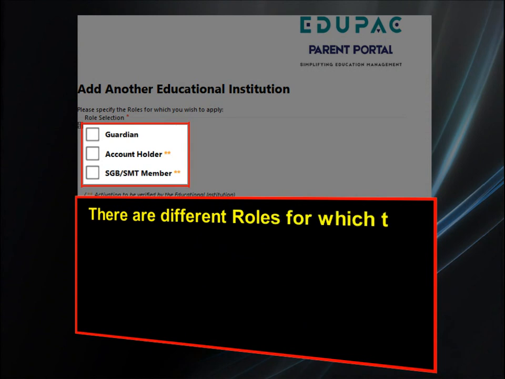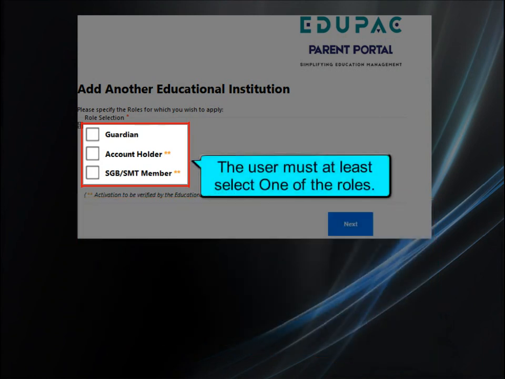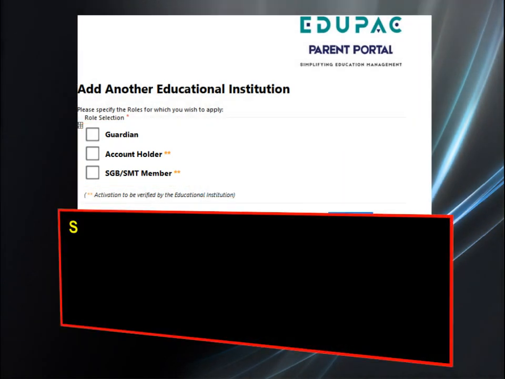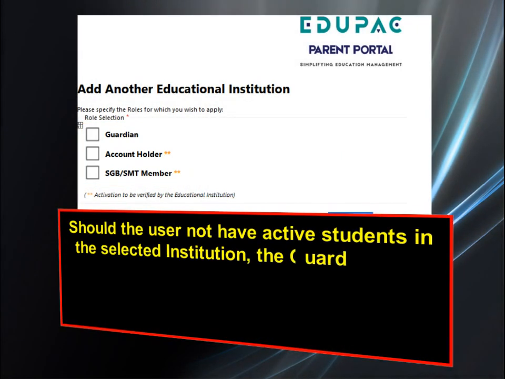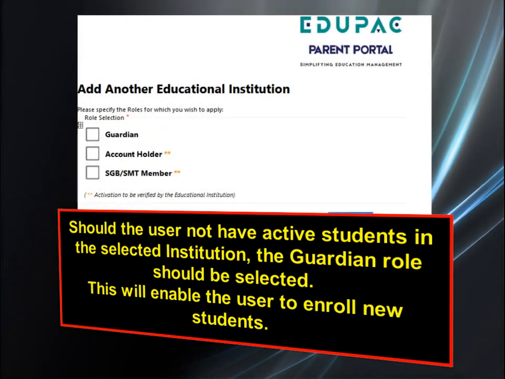There are different roles for which the user can apply. The different roles will be able to view different levels of information on the portal. The user must at least select one of the roles. Should the user not have active students in the selected institution, the Guardian role should be selected. This will enable the user to enroll new students.